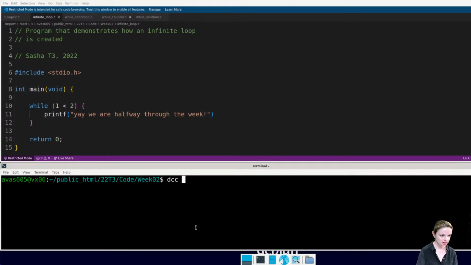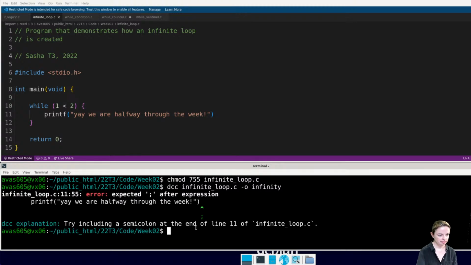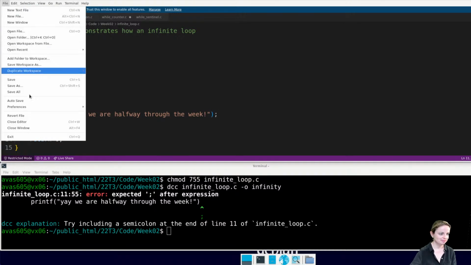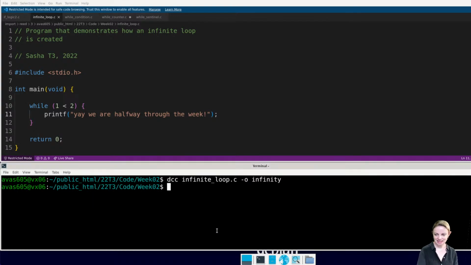Okay, let's compile it. Actually, you know what, I'll give you access to it if you want. And then I'll run it. Okay, great. My favorite mistake, forgot a semicolon. Did anyone pick that up? Yes, someone has picked it up. Okay, let's do it. Here we go.